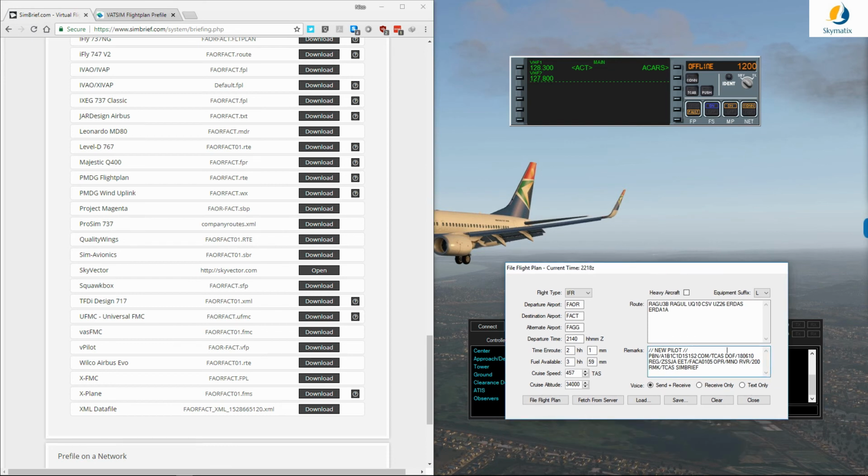In terms of vPilot, we're definitely not a heavy aircraft. The equipment suffix was set by the import. I had it on an S, but it was changed to an L for us, and that's it for vPilot as well. We can go and fly.